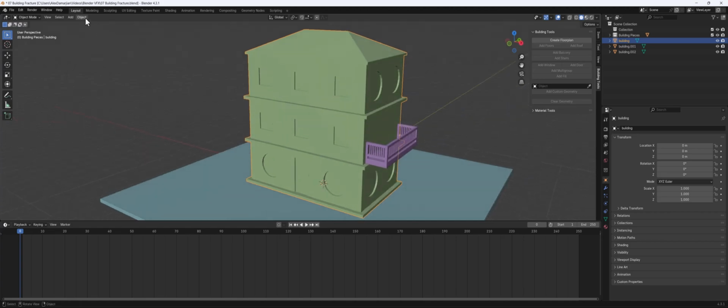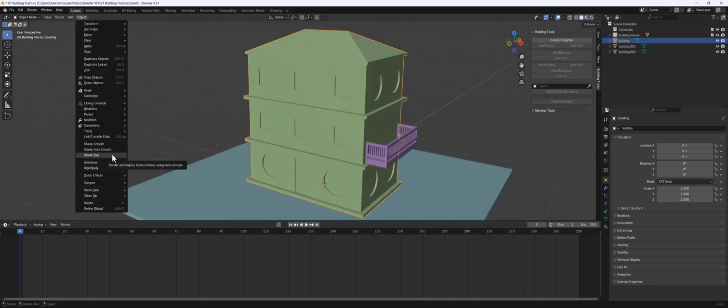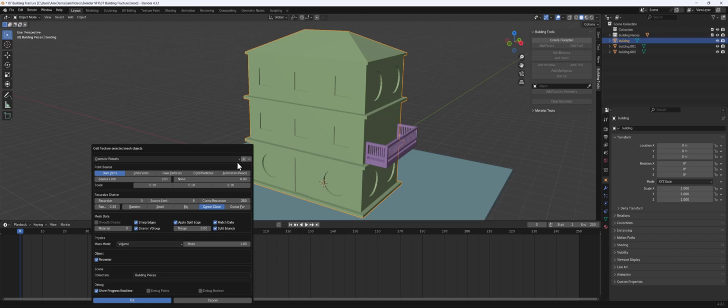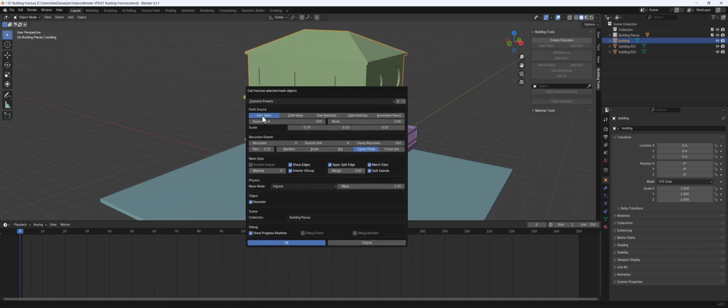A couple of things is if we go to object, let's go ahead and just go through the cell fracture settings. So quick effect cell fracture here at the building. Similar to before, I want to do verts. Source limit, if you keep this low if you don't have a lot of CPU power. I'm going to jack this up to 300. I think that would be cool.